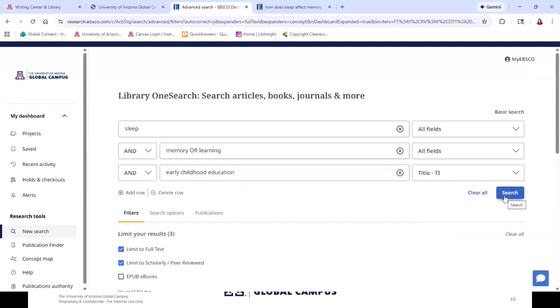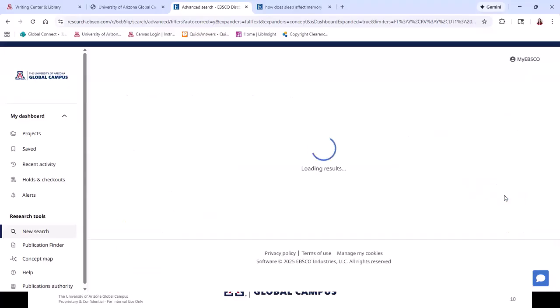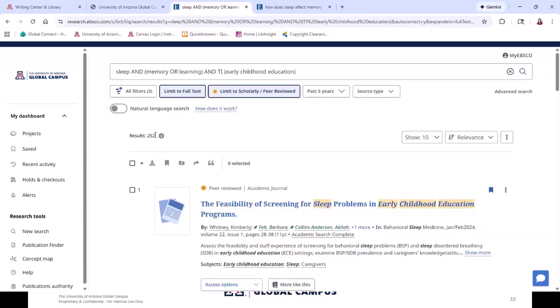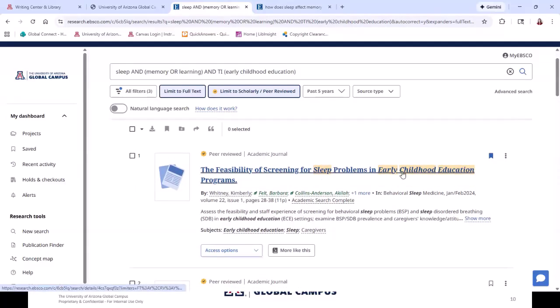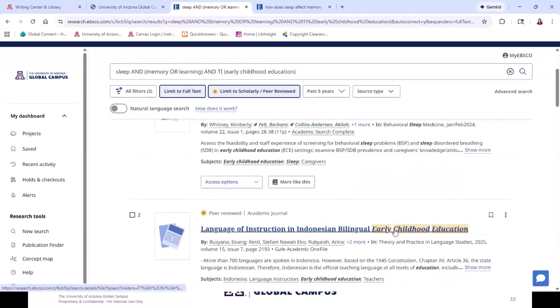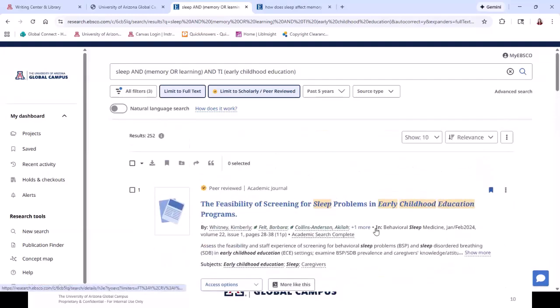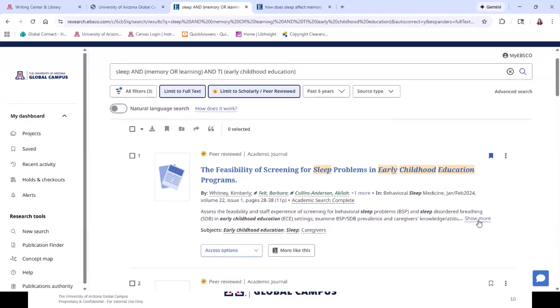So for this one, we are doing early childhood education as the title. Okay, it cut my results way down, right? That could be a bad thing. We can always go back and tweak, but now we can start to look at, okay, early childhood education. It's appearing in these results. Maybe this is something that I want to look closer at. And then you can start exploring these resources and seeing, is this actually relevant?